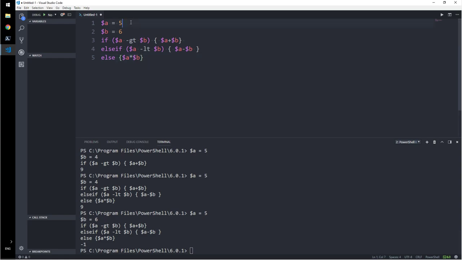What if both of these conditions are not true? That is 5. So A is greater than B, then this gets executed, but A and B are equal here. Both of these conditions are not true. So A star B will get executed. That is this 25. So this is how you take a decision.